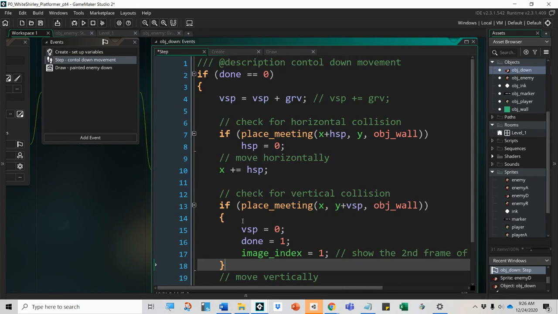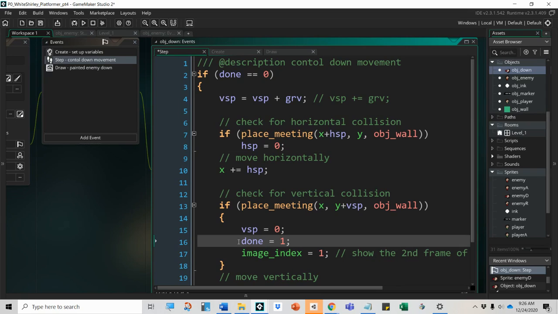Okay, so now when we hit the floor, wherever we hit, we're going to stop our vertical movement. That's what keeps us from going through the floor. We're going to change done to 1. That will keep us from coming back into this if block. And we're going to show our second image of the frame. So that will show when he is down. Now let's run it and see if that fixed things.